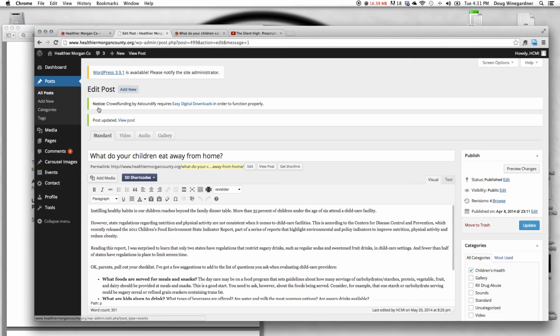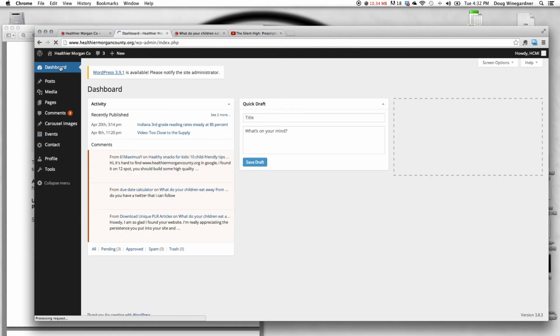Now let's say you want to add a new post. So if we start back here from the dashboard, and you're going to go to this post section as well. And instead of last time where we clicked all posts to see a full roster of all the posts that we've done, we're just going to click add new.